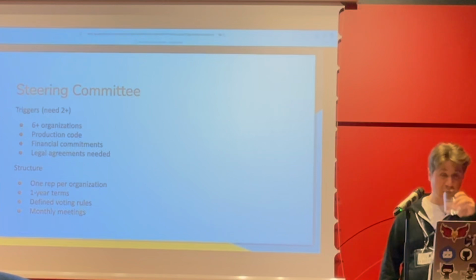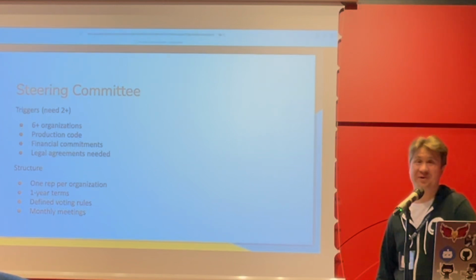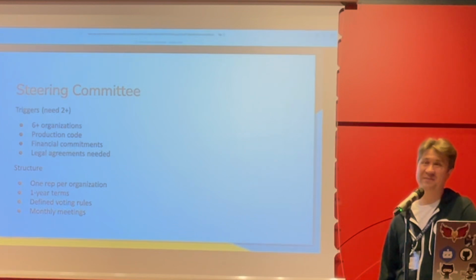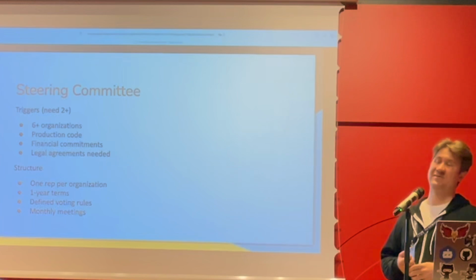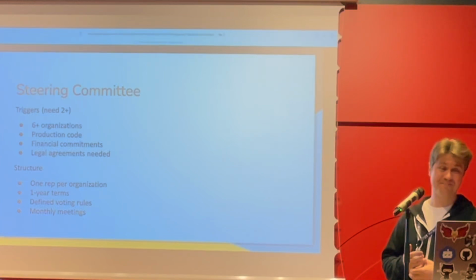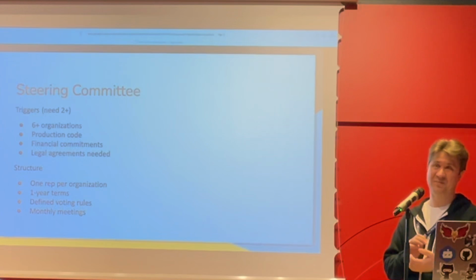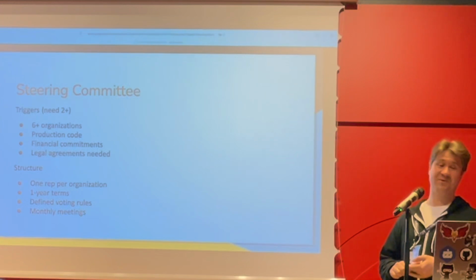Now, working groups are great for the exploration phase. But let's say you are successful with that phase and you're ready to move on. So eventually you will need some formal governance for your project. Some of the signals that you need to formalize can be the following.